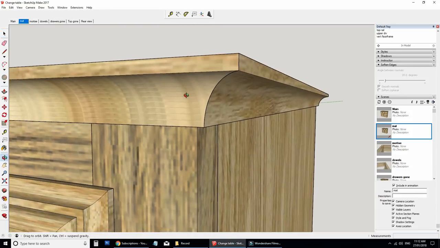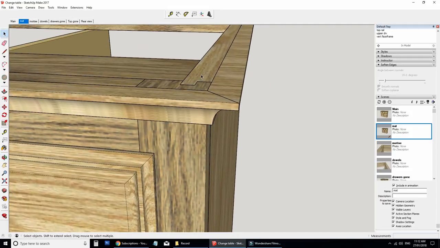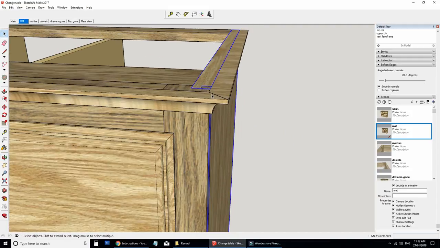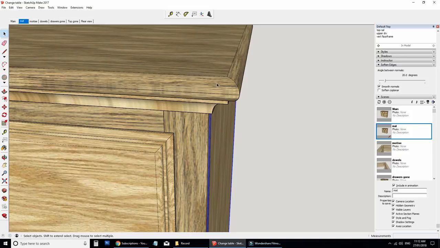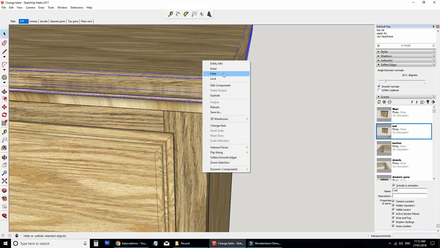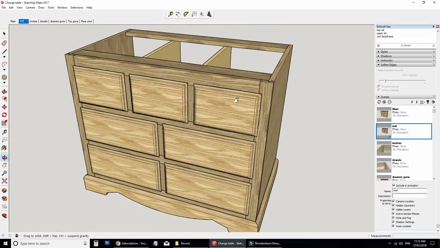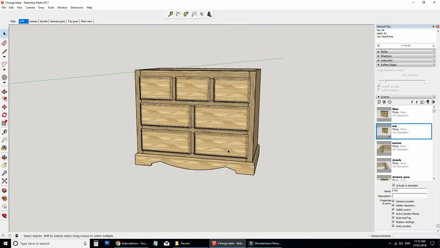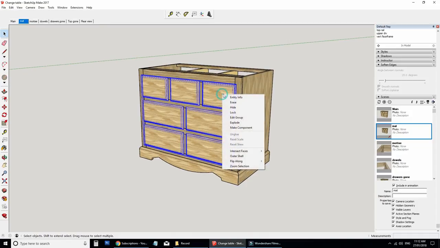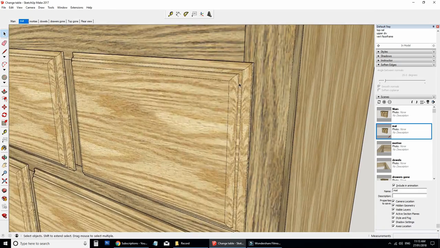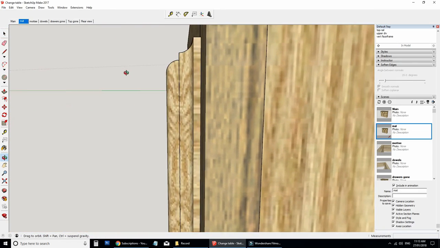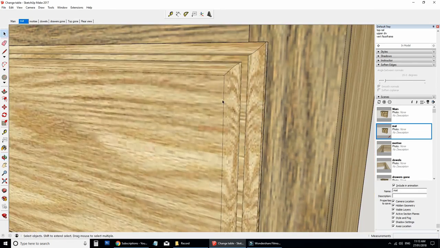Under that, I've got a bit of a scotia mould that connects directly to the carcass, and the solid top can float above it to expand and contract. So that's those two points there. Then I've got seven drawers. Two on the bottom, two in the middle, and three across the front. And the edge detail there is a bit of a classical mould.